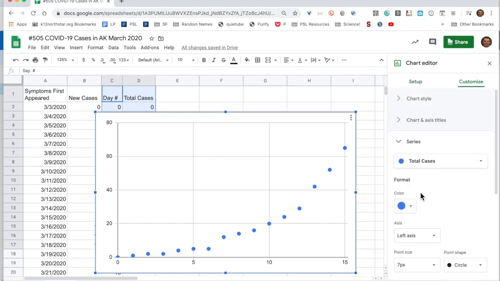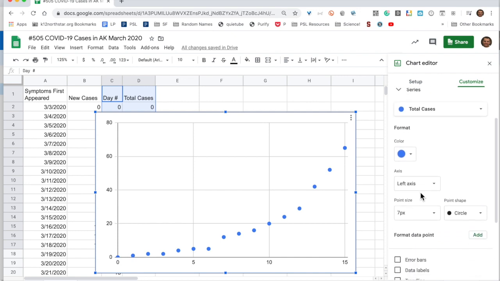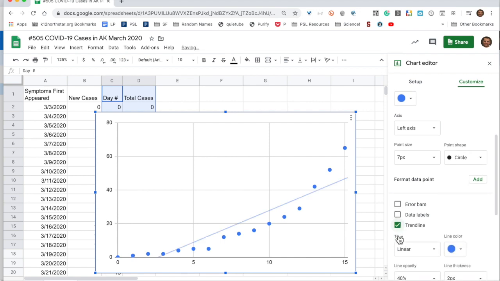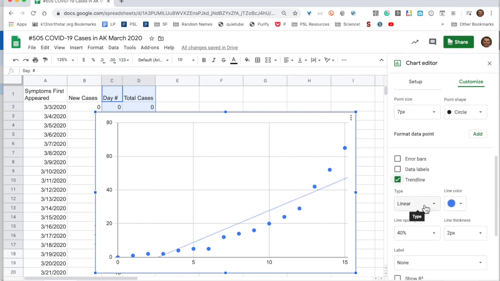We'll go to the series, and we want to find out what type of line fits this. So we check this box here for a trend line. And we have two main choices. First is linear. Does the linear graph help show us what has happened, and does it predict what's going to happen next? Not sure yet.